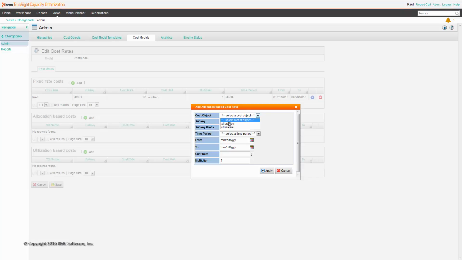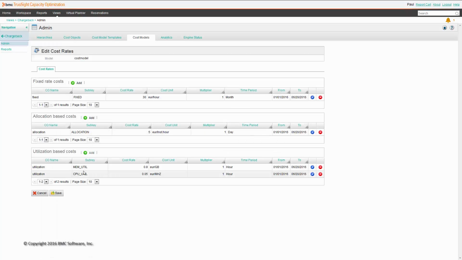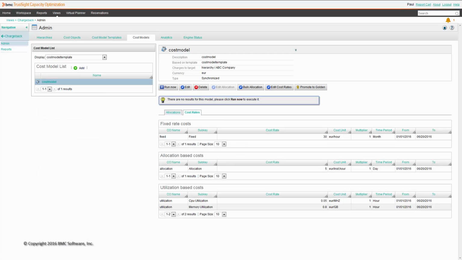And let's add the allocation based we defined before, 5 euros per day. And let's add the CPU and memory utilization based, 5 cents per megahertz per hour and 0.8 euros per gigabyte per hour. Let's save them. The cost model is defined and ready to be run.